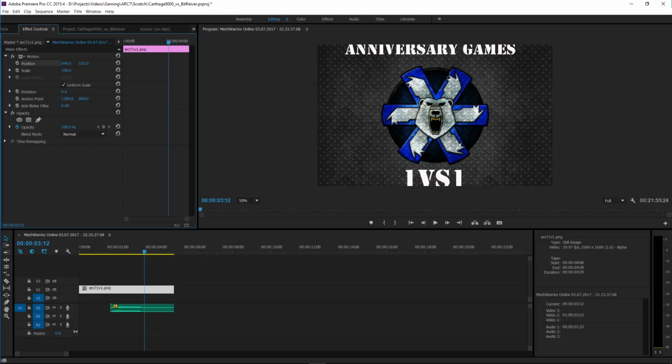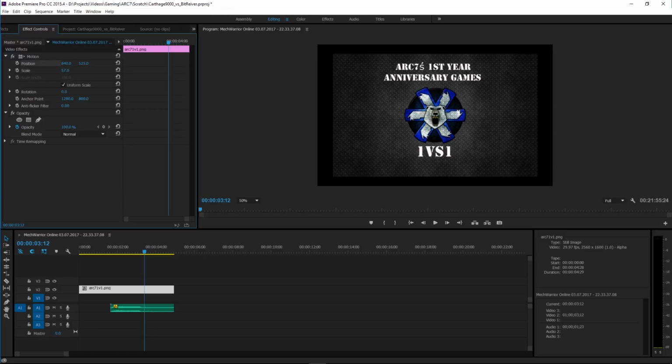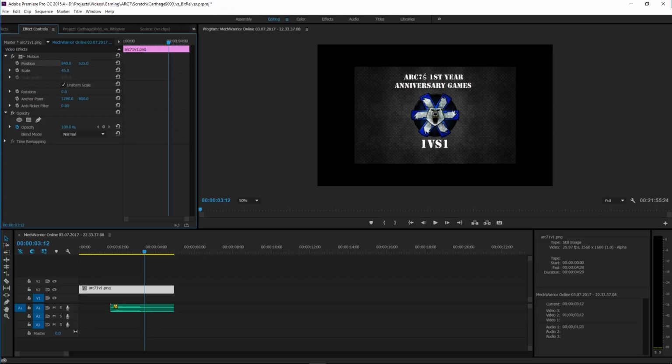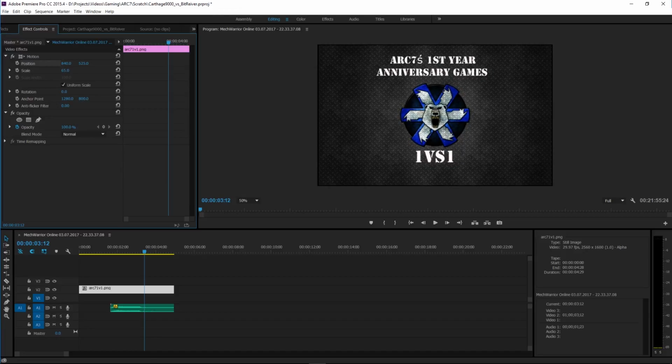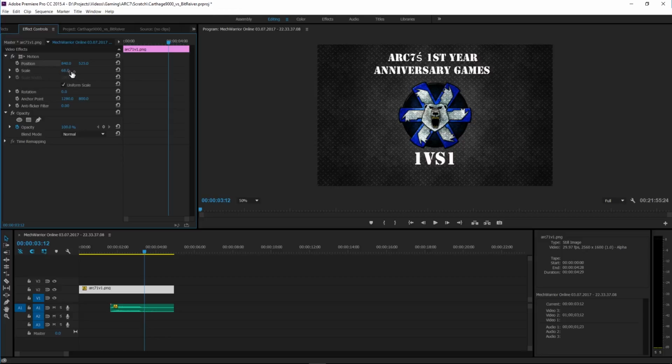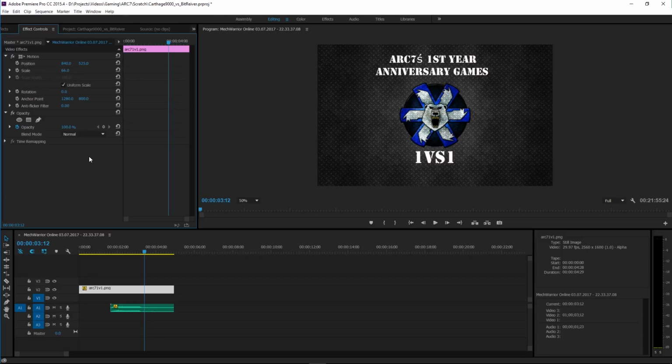Now we're going to have to figure out what scale we want, because if we scale it too low, you can see we get this black border behind it. So I think the right scale is somewhere around 60, 68, maybe even 66. Yeah, that looks about right.